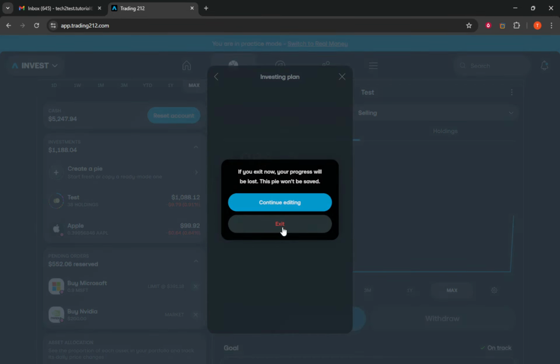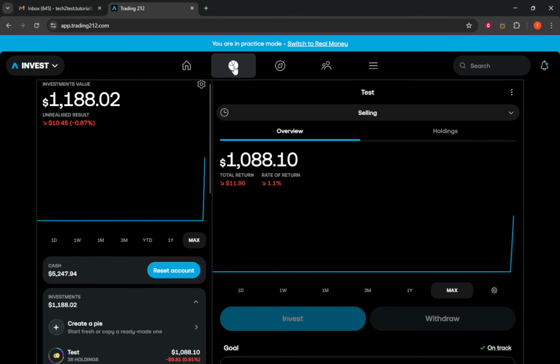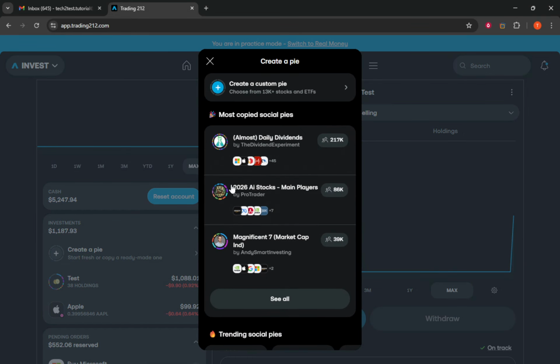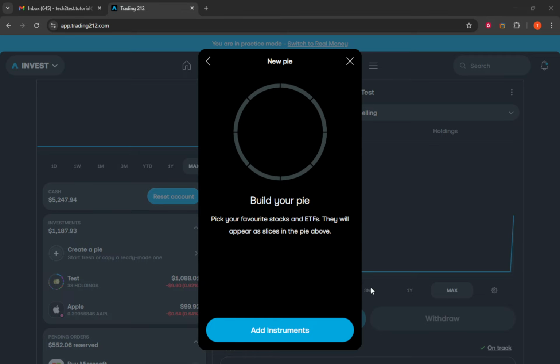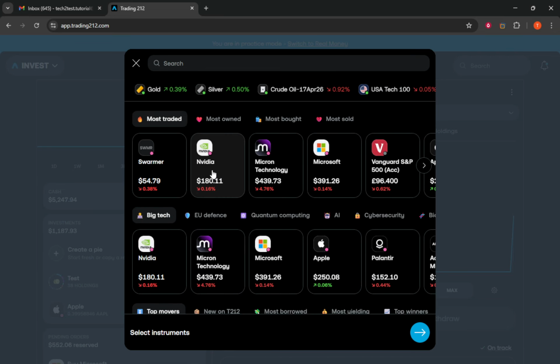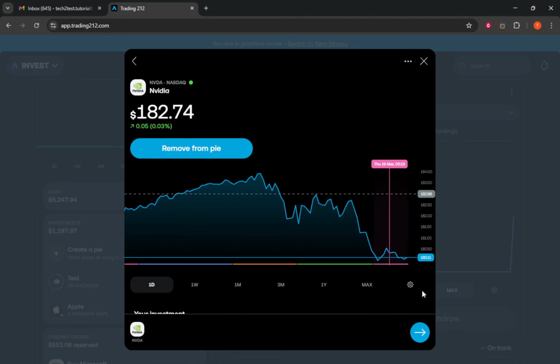Start by creating a pie. In the app, head to your portfolio and open pies, then create a new one. Add the stocks or ETFs you want to include. Use the sliders to set target allocations for each slice. For example, 40% in a single company and 60% in a broad market ETF. Think of these percentages as the blueprint the app will follow every time money goes in.